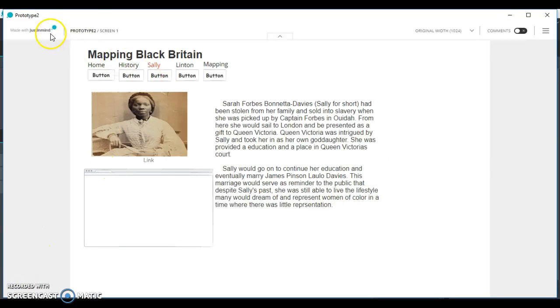Now this is prototype 3. Not sure why it says 2 up here at the top, but same program still. And this is going to be under the tab of Sally. Now clearly I have Sally and Linton here, but my main goal would be to have Black British tabs that would scroll all the way down, giving you a list of names you could select from to get the histories and background information on these individuals.